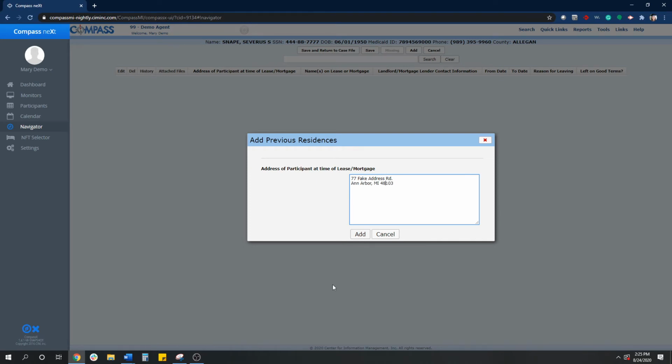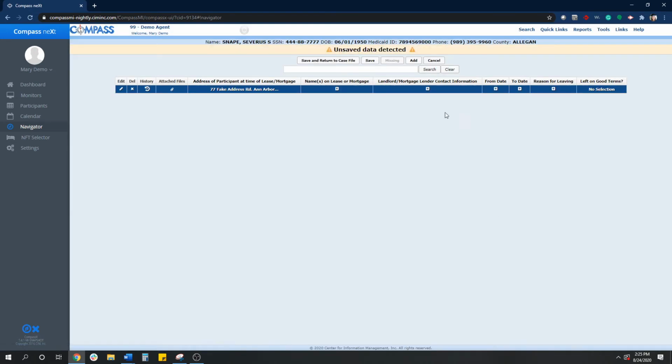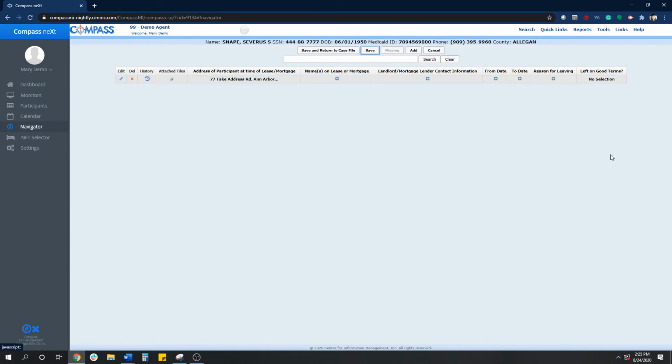Put in whatever you know for the address, and then click add. And now I have enough data to actually save a record, and you can keep adding more information if you want to, if you know it. There's the names on the lease or mortgage, the landlord and lender contact information, then from date and to date.